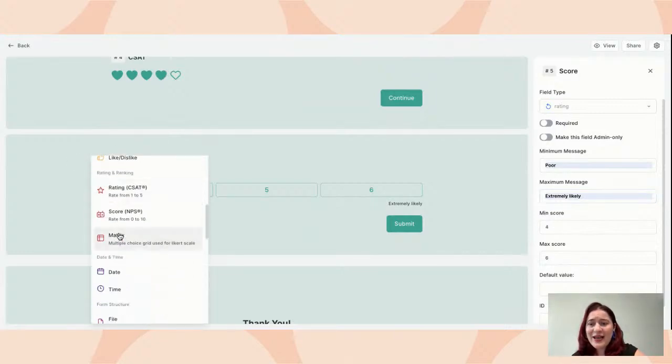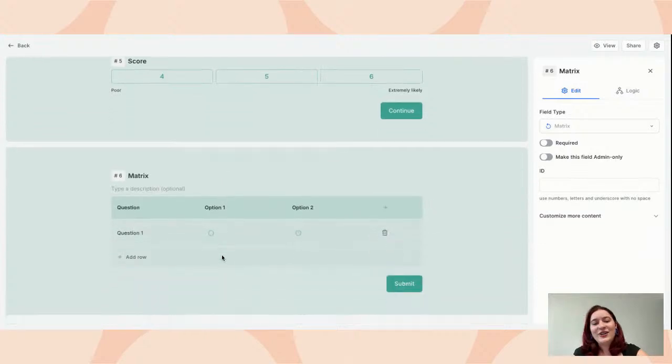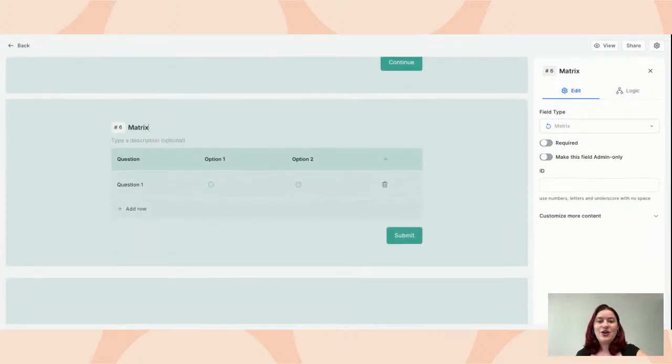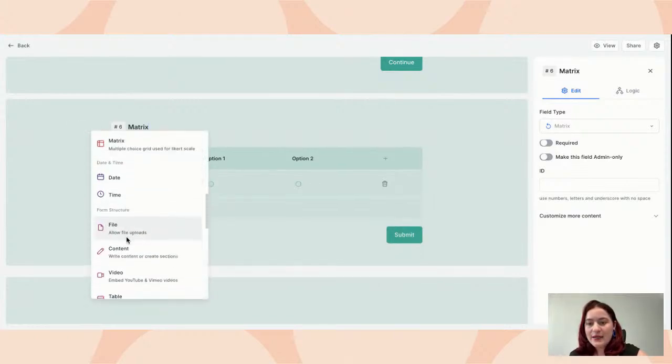After NPS score, we have the matrix field. It's a Likert scale. So you can put many different options right here, and it's going to make choosing them a lot more fun and engaging for users as well.